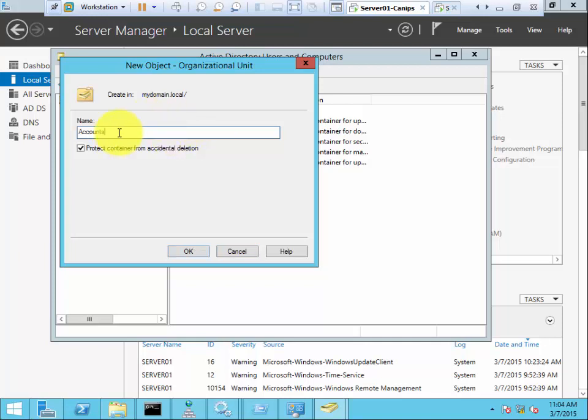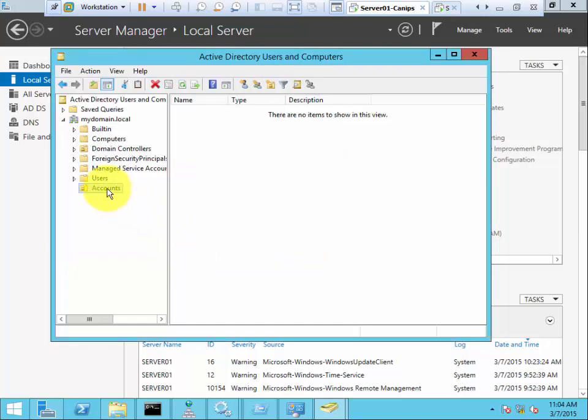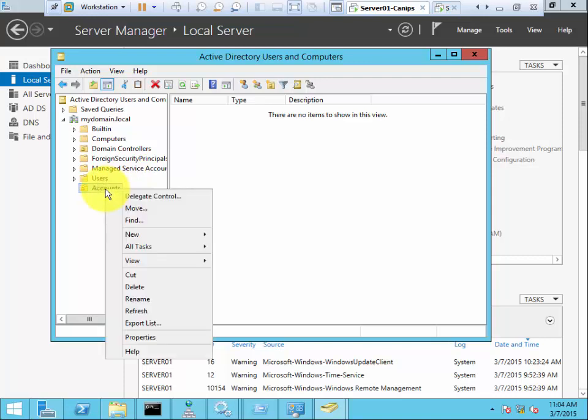All the users and computers of the accounts department are supposed to be in this organizational unit. For now, we're just going to create one user. Protect container from accidental deletion, that's very useful, it explains itself. So press OK. Okay, one Accounts OU is created. Let's quickly create one user. Right click. I'm right clicking where? The Accounts OU. You're doing that?